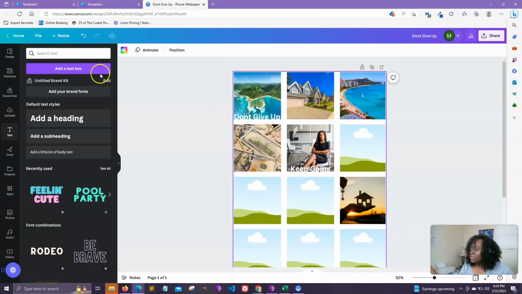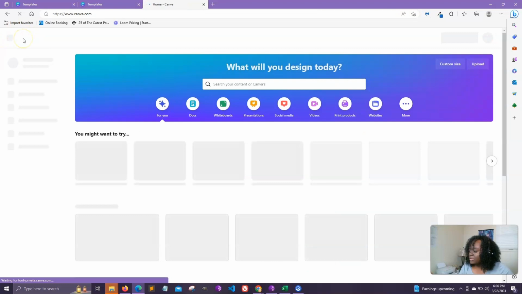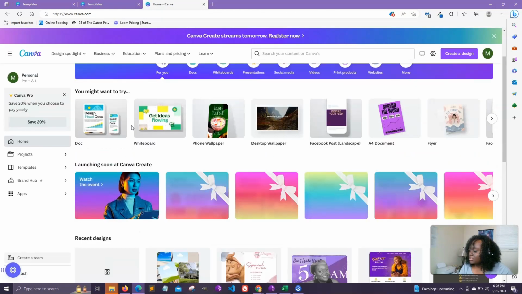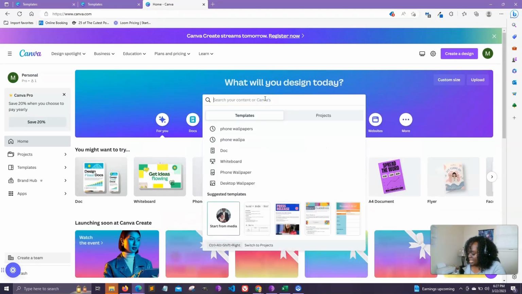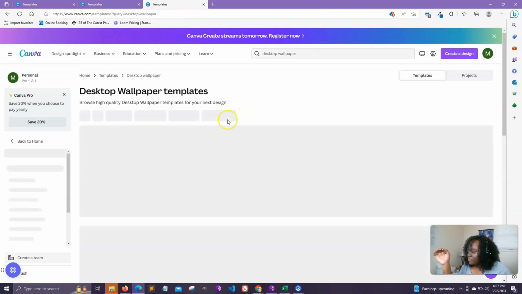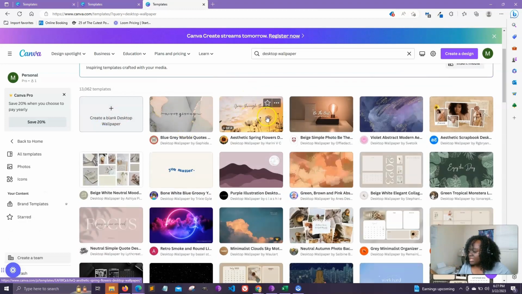So we're going to go ahead and step out of this for a moment and just hit the home button here, and it'll automatically save your design. If you scroll further down, it'll have your recent designs, and it'll be down here. But we're going to go ahead and look up desktop wallpaper, and boom, you have your desktop wallpaper that you can put on your computer. And it's basically the same process.